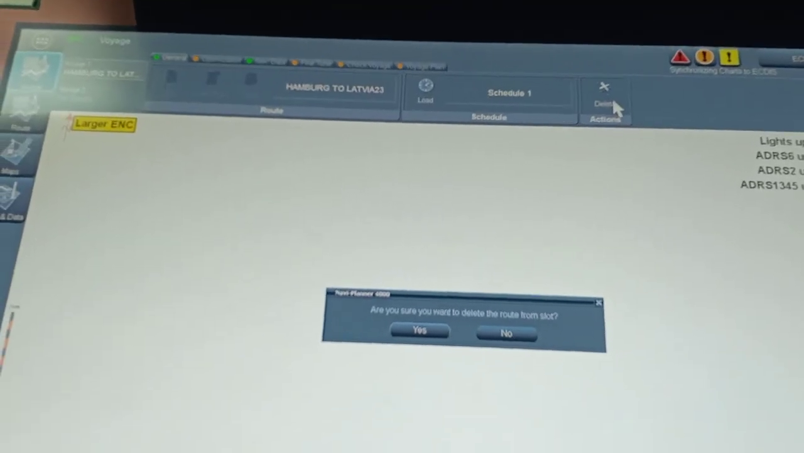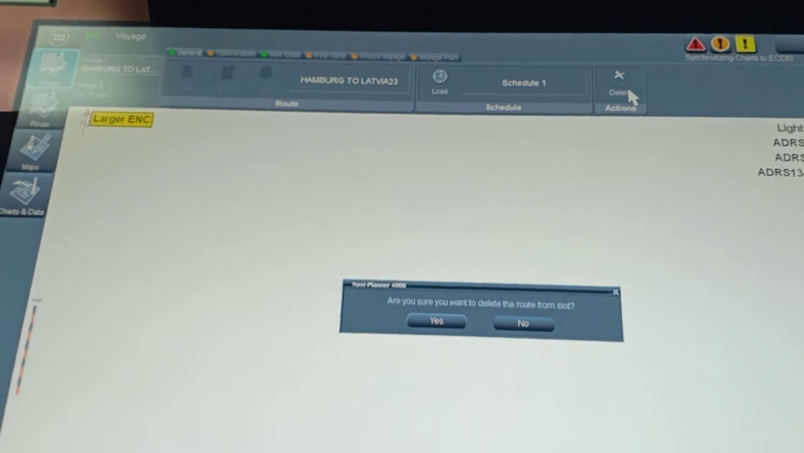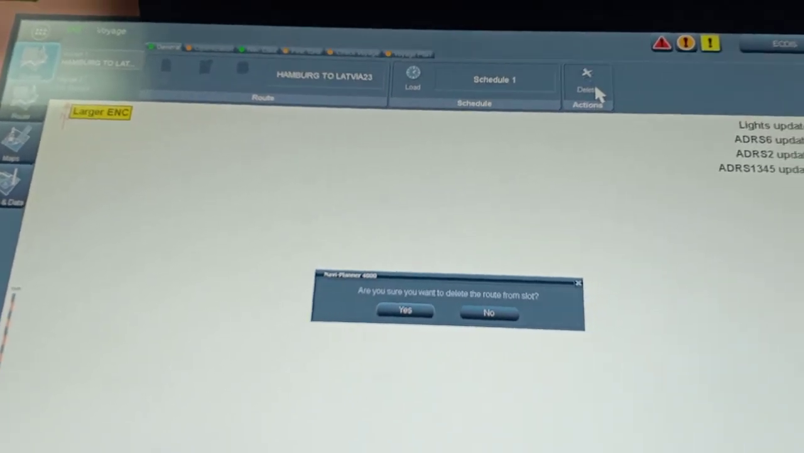Now our ACDIS is ready to order charts. First we have to go to delete. Now when we go to delete, we have to delete this route which is already there from the slot, because we have to select the other route which we have made. So we will delete this route.